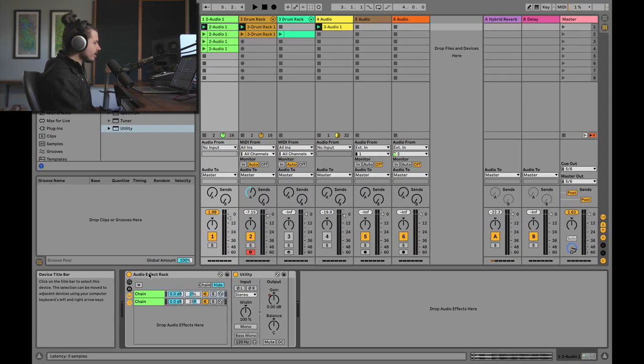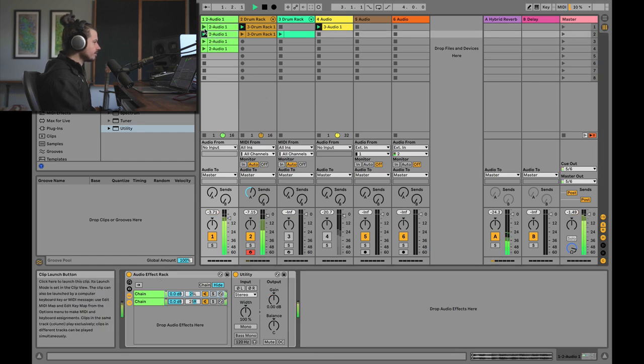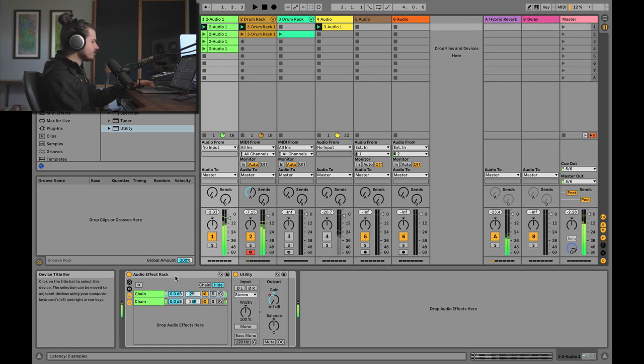So now I want to show you something else. At this point, this is static. It's pretty much on or off. Like if I play this clip, it's straight up. If I play this one, we got our gates.